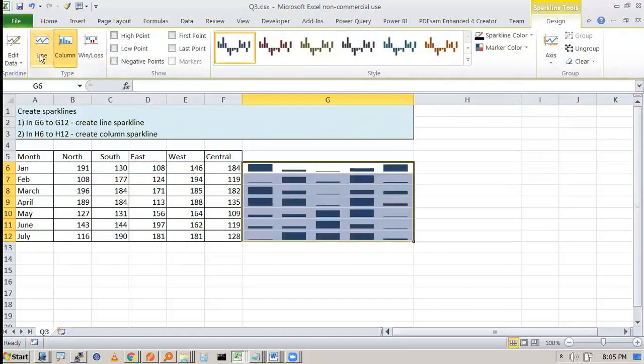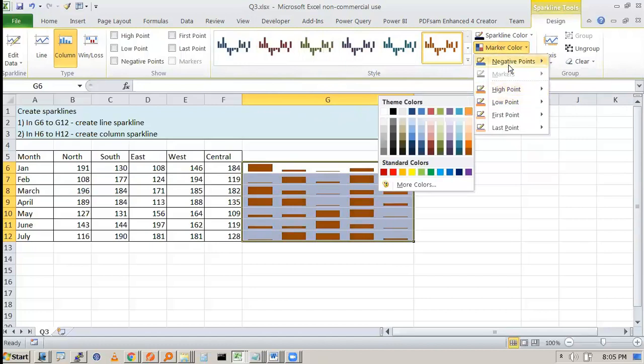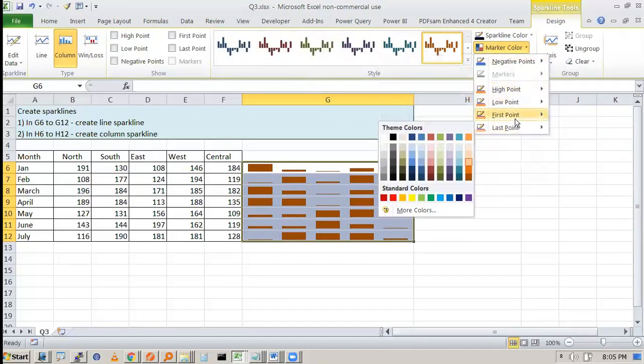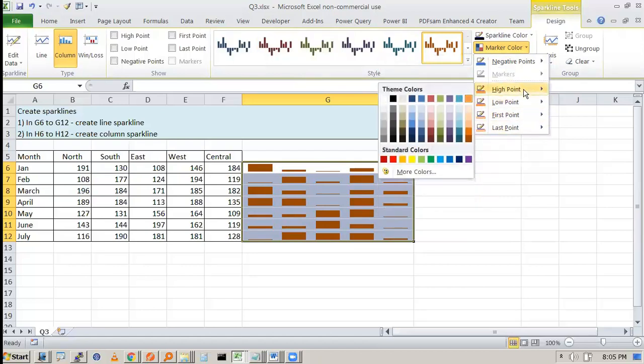But line and column you can get, and then you can change various things, like marker color, high point, low point, negative points, and what the color is. I would say this is a new fancy thing that has come. You should explore this.